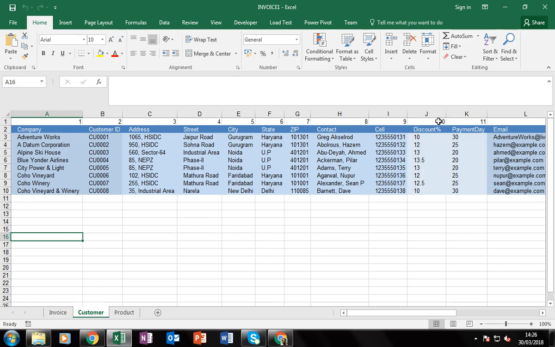And in this column you can see this discount percentage and payment day. Payment is basically credit days, the number of credit days. Discount percent: depending upon the volume of business and other parameters, companies provide a certain percentage of discount to their customers. So I have entered here a different discount percentage for different customers.